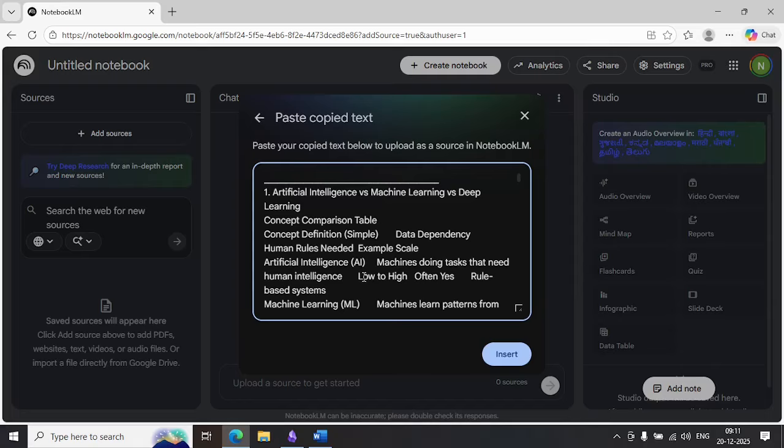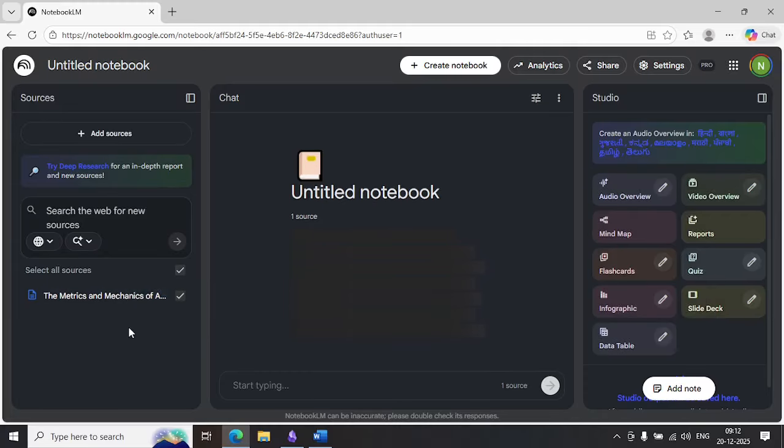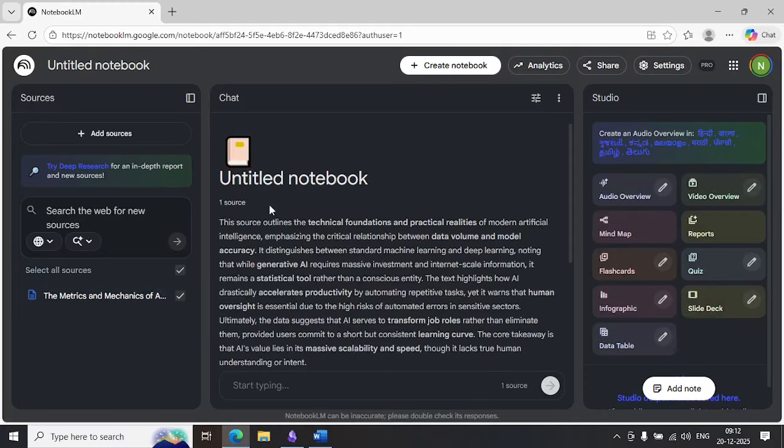So basically you can either use text information, or you can also copy a YouTube link here, or you can upload PDFs or any other documents as sources. In this video, I'm just using text as an example to create data tables. Now I'm going to click on insert here. Okay, see, the source is getting created. If you see now, the notebook is ready.